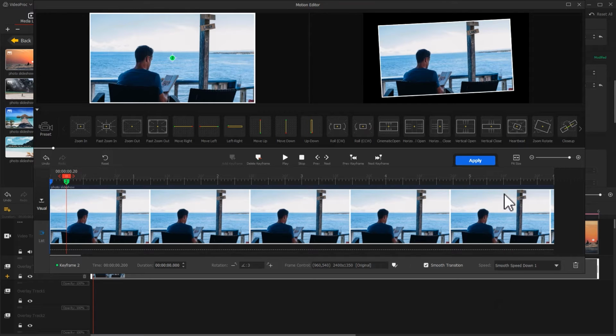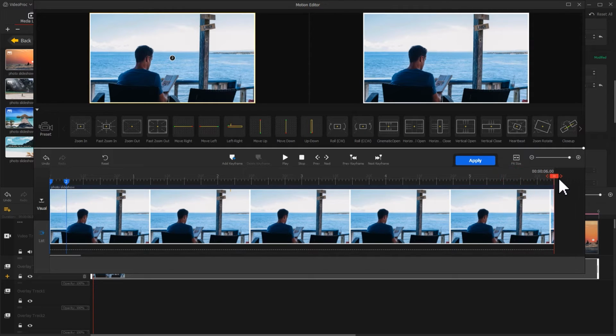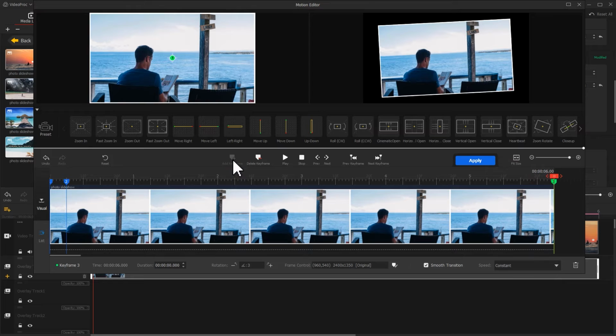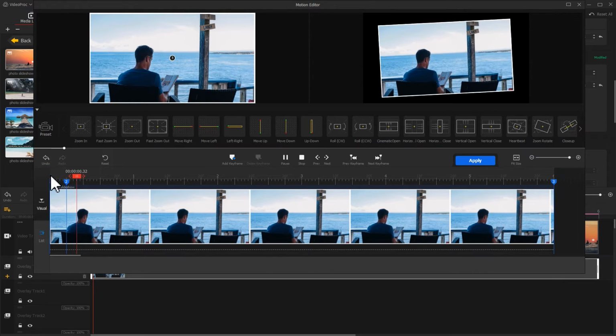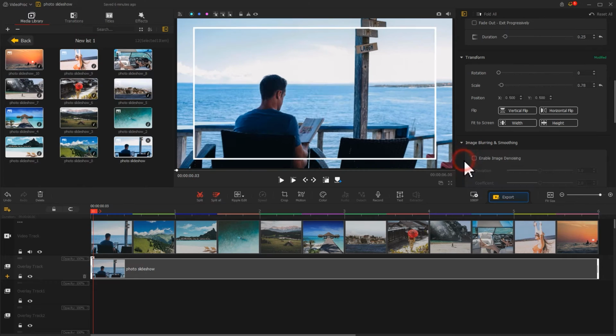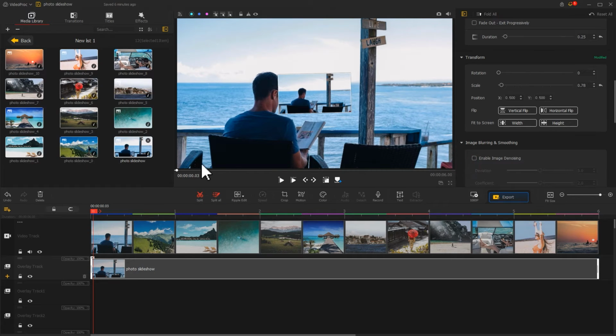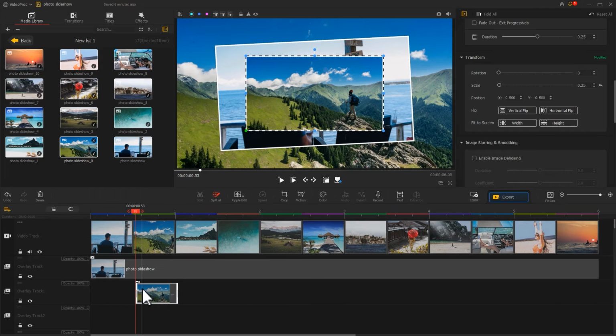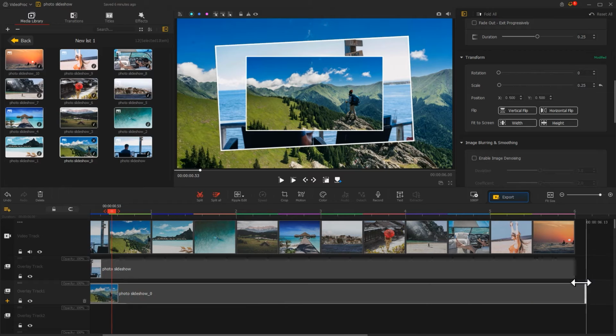Finally, move the playhead to the last frame. Click Add a keyframe and keep the current state. This completes editing the dynamic effects of the first photo. Click Apply to return to the main interface. Drag the second photo with borders to the empty overlay track. Adjust the duration in the same way.